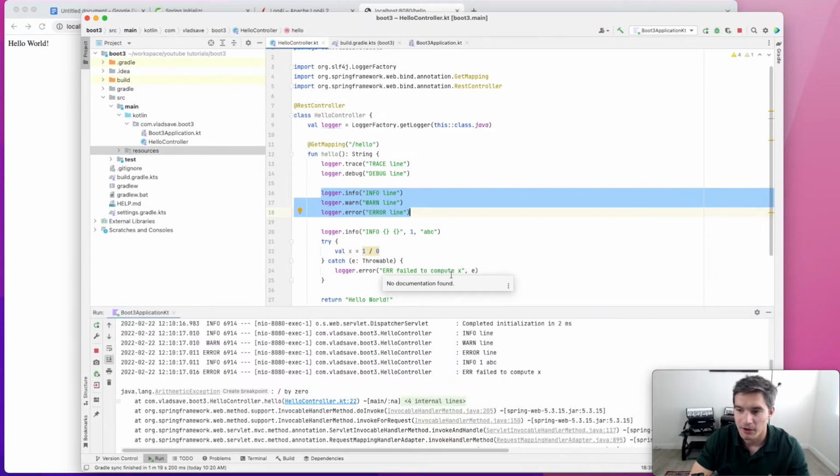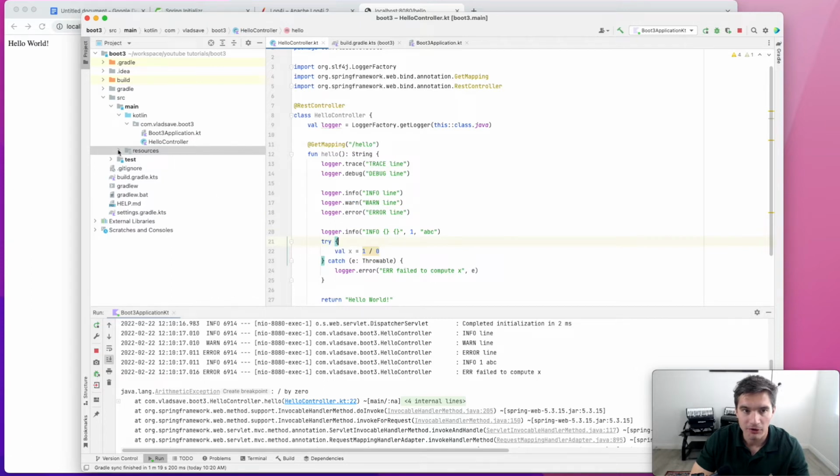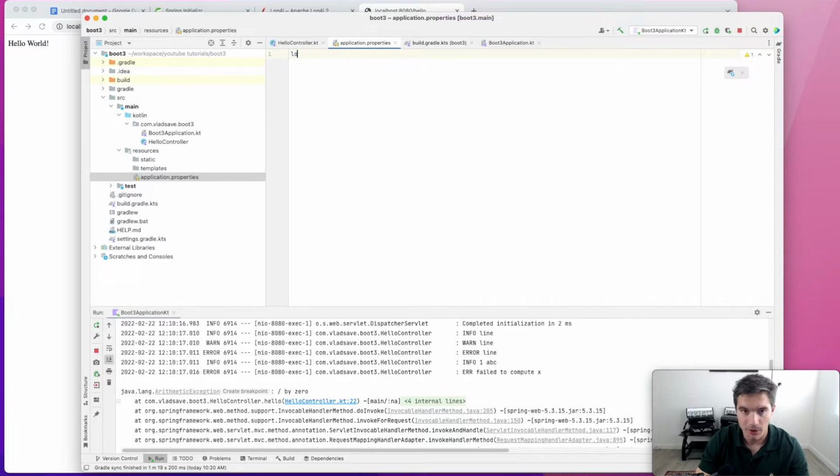I mentioned earlier that the default logging level in Spring Boot is info. If you need to change this setting for investigating an issue, for example, you can do so from the application properties file inside resources. And the property would be logging.level.root. And let's say we set it to trace for now. And we just need to rebuild the main module.